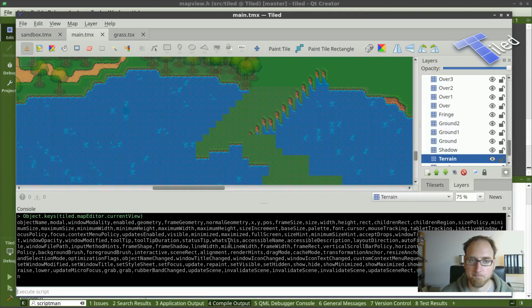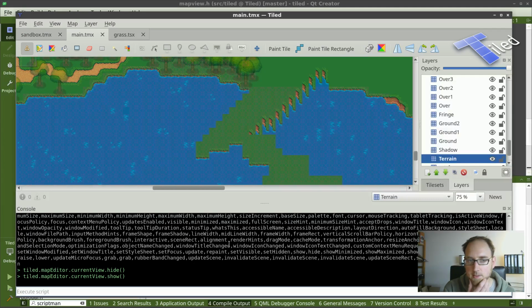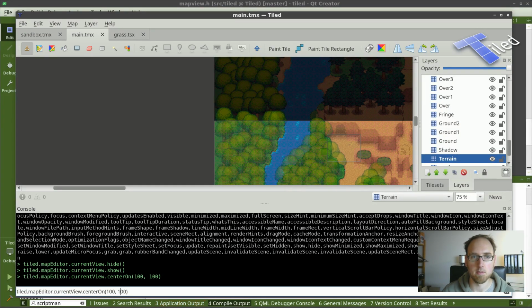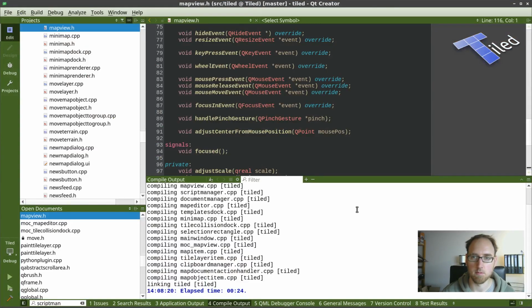But maybe there is some. I mean, I can actually call hide on this view, and now we no longer see the map. But this is not so useful. Let's show it again. It's interesting that works. But what we want to do is center on 100, 100, for example. So 200. And this appears to be not actually working. Let's see if there's an error. No.